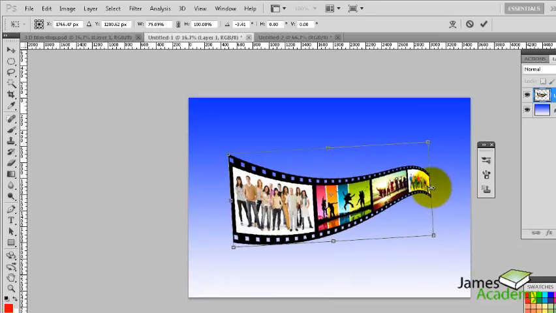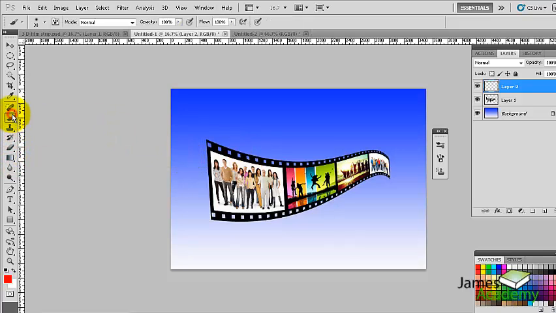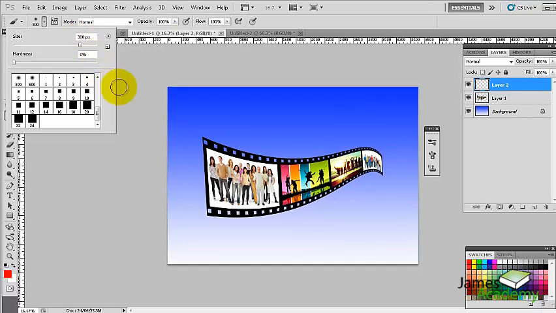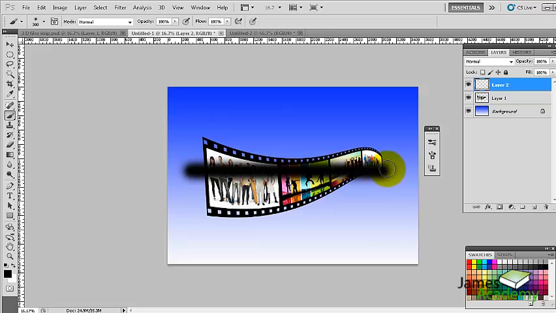The next thing I'm gonna do to give it a real realistic 3D effect is to add a shadow. So I'm gonna look at my brush. I'm gonna make it a big brush. Let's make it 300 pixels. Yeah, I think this brush is gonna be okay. I hold down my shift and I have to make sure the color is in black. I hold down my shift and I drag a straight line across my picture.